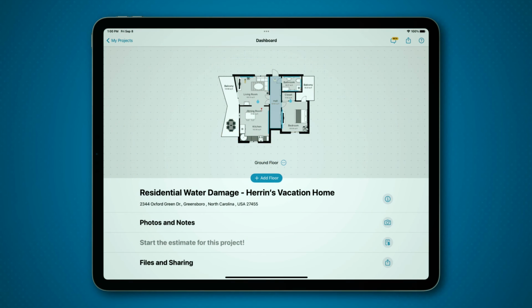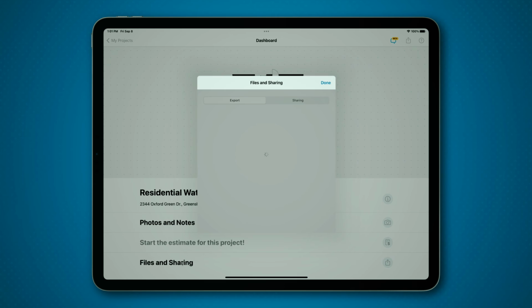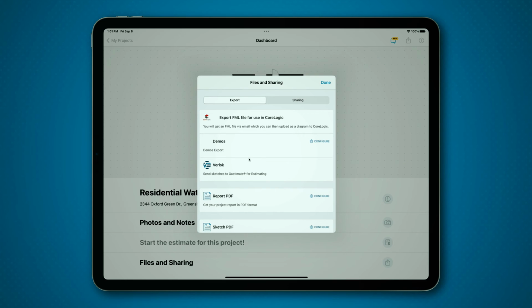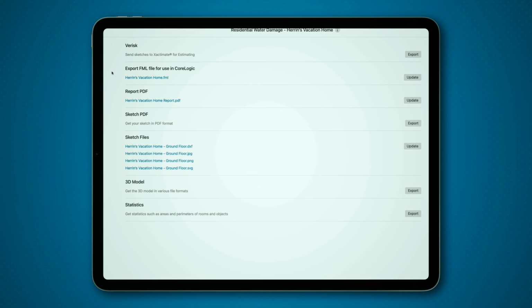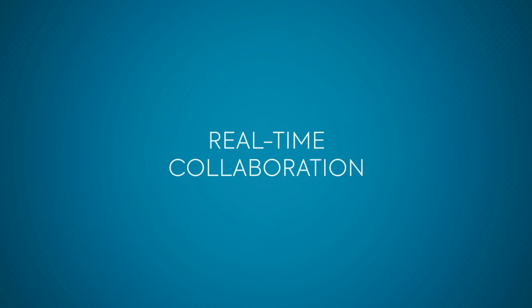If you're looking to expedite your payment process and ensure full compensation for your services, consider exporting your digital sketches directly to estimating tools like Xactimate. MagicPlan seamlessly integrates with Xactimate and can help you streamline your workflow and accelerate payments. This can be done both in the application or in the cloud under your project's Files and Integration section.